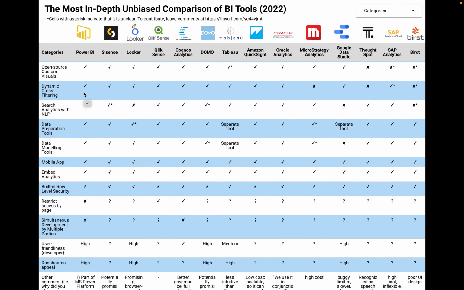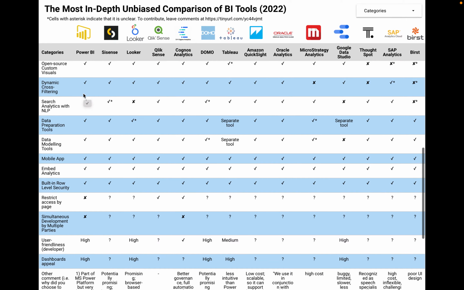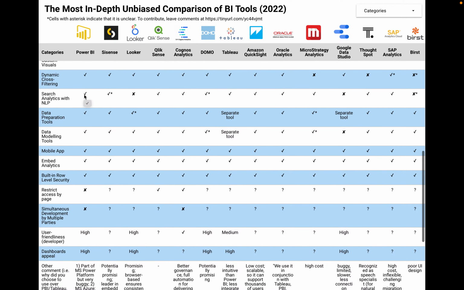But again, depending on your needs, that might or might not be important, but more often than not, I think it will be important. Search with analytics is an interesting area, and I think it's becoming increasingly popular. You want to make your results accessible to anyone in the organization. So being able to query data the same way you type things in Google, just asking questions, could be a massive advantage to a tool in terms of its adoption across the company. So I think this is important.